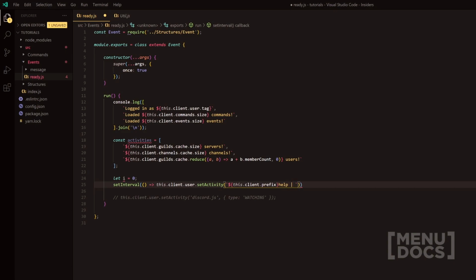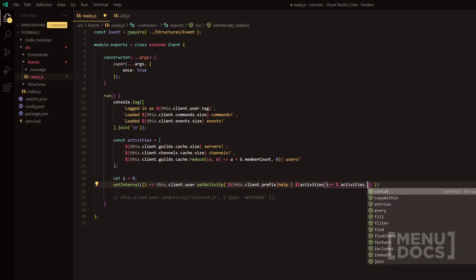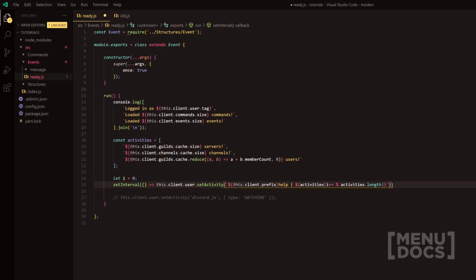And then we're going to add a line, which is on the right hand side of your keyboard. Make sure you push shift, otherwise you get the backslash. Now what we're going to do is activities, and then we're going to have the little braces here, i++, a percentage sign, activities.length, and then go outside of here, and we're going to do the watching type. So type watching needs to be in a string, don't forget that. And then obviously we need to set a time frame for this, so we'll set it to 15000 milliseconds. And then don't forget the semicolon.